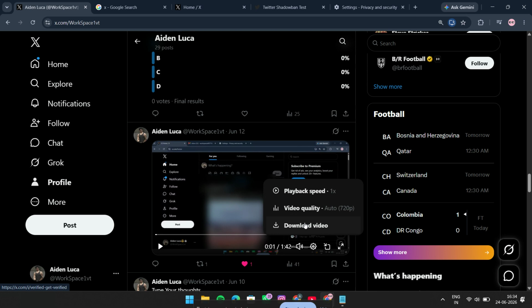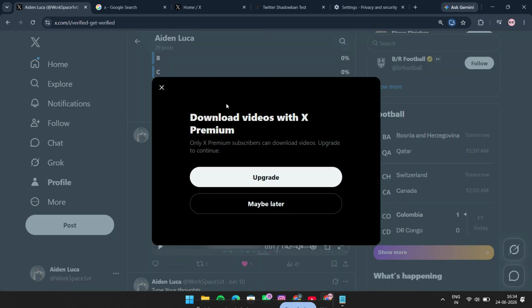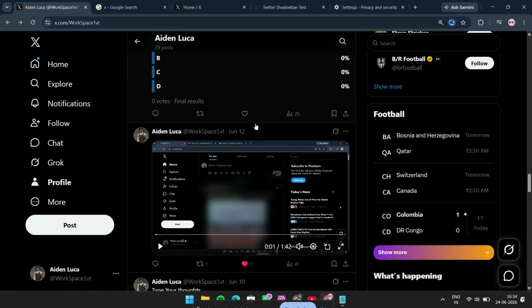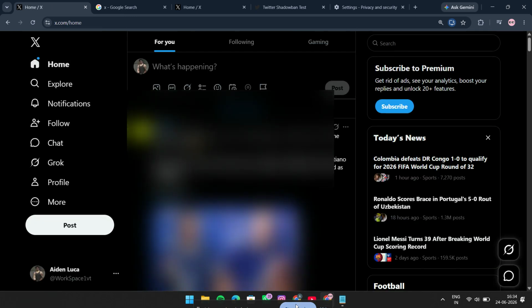That's really all there is to it. Just remember that this feature is only available with a premium subscription, so if you don't see the option, that may be the reason why. After the download is complete, you can find the video in your device's downloads folder or camera roll, depending on what device you're using. So to quickly recap, you need premium, you find the video, open the gear icon, and click download video. Simple, fast, and easy.